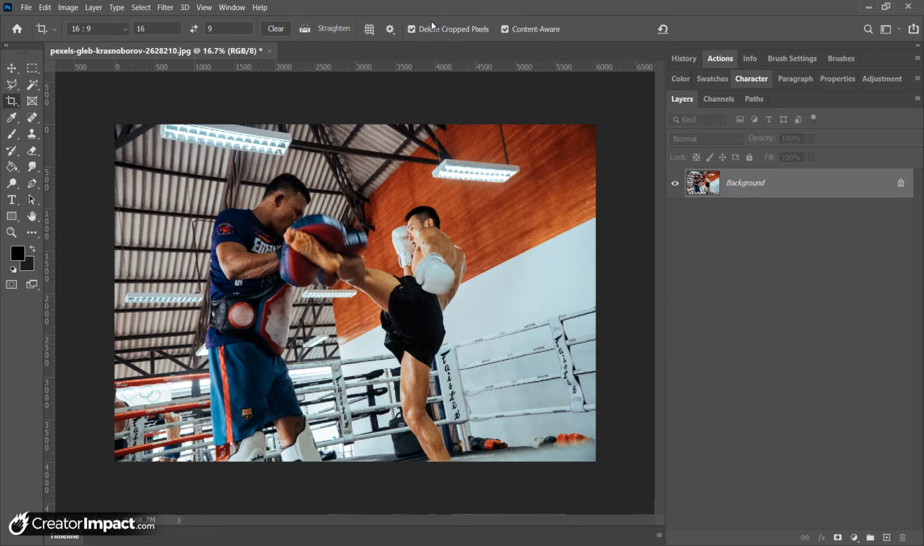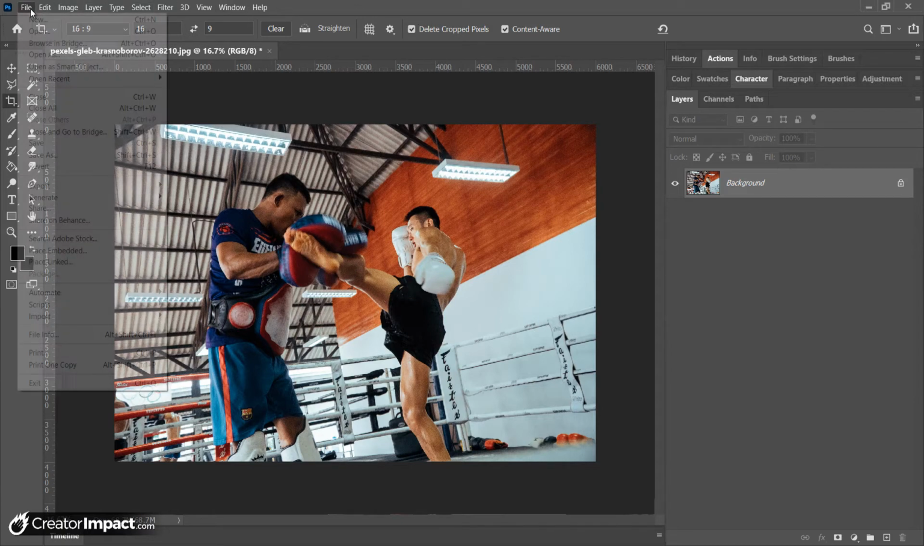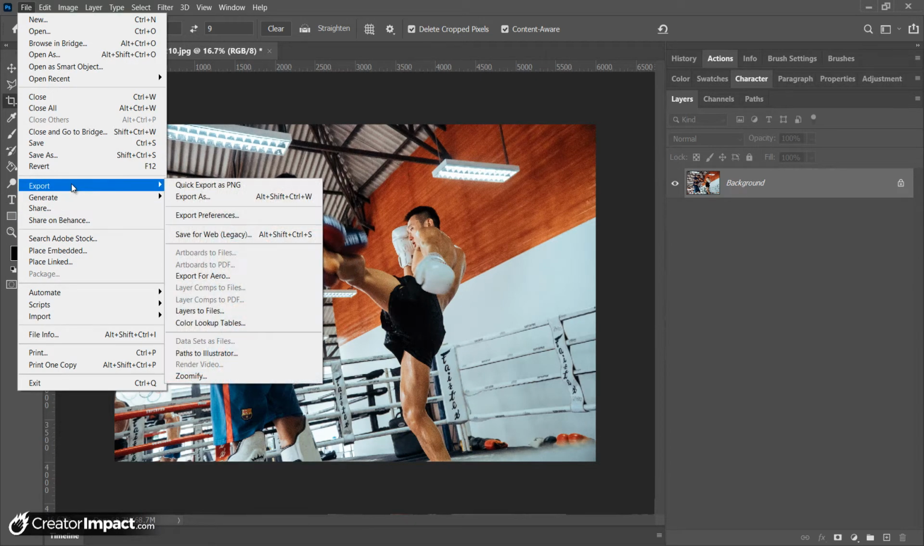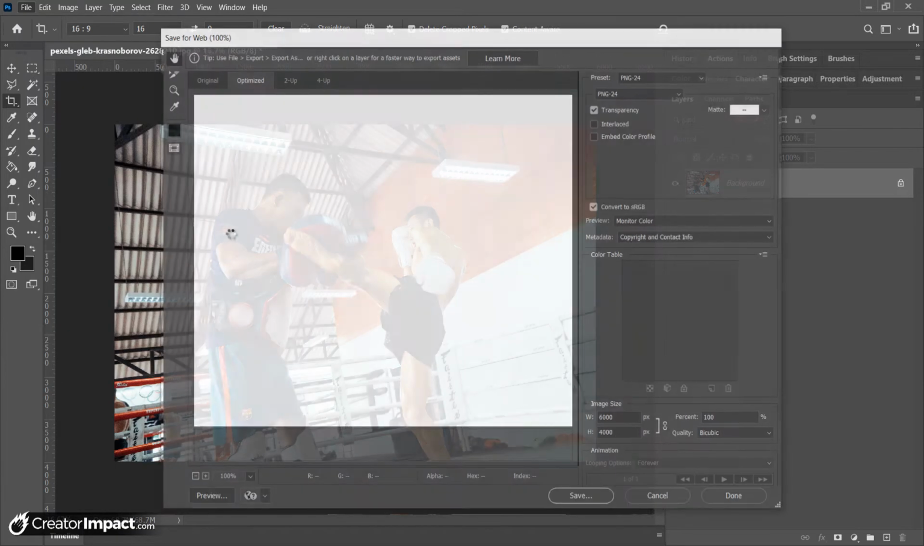So if we're ready to save this image, here's what we're going to do. We're going to go up to File. Now in older versions of Photoshop, there'll be an option here that just says Save for Web. But it's not here at the moment, so we're actually going to go to Export and then over to Save for Web (Legacy), and we're going to click on that.